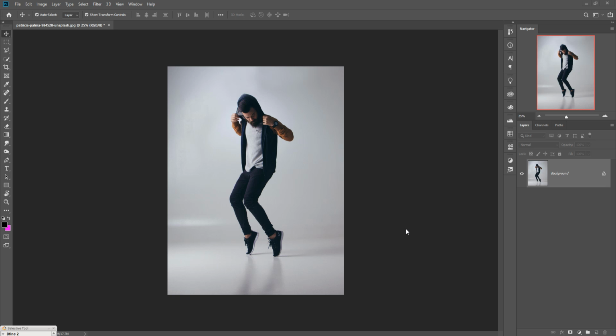Today we are going to learn how to change the background color. Very easy process. So let's begin our tutorial.